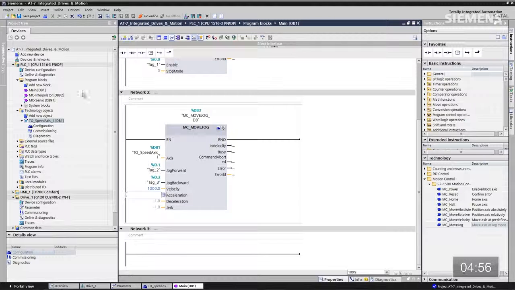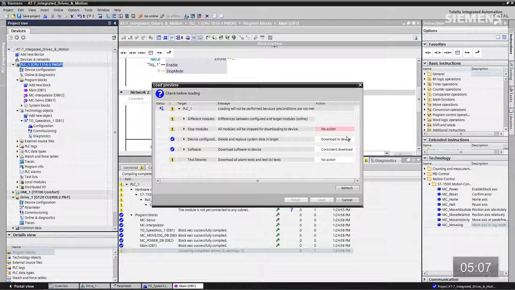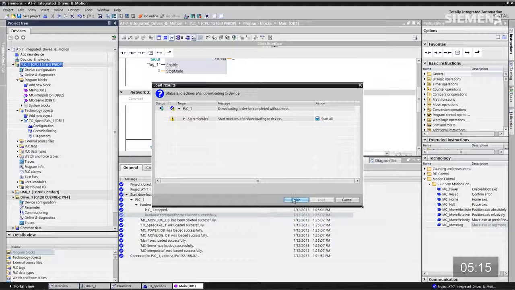Now I'll give focus to our controller. Click on the download arrow button. At this point, it's going to compile everything I've done for this motion TO and this actual drive. Once it's accepted all that, I can say stop all, click on load. Now it's going to load it to our controller. Once it's complete, I can click on finished.